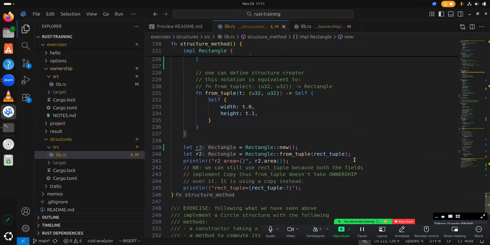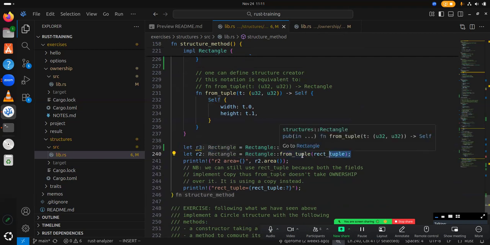Is this notation more clear now, or is it still confusing for some of you? It's okay?